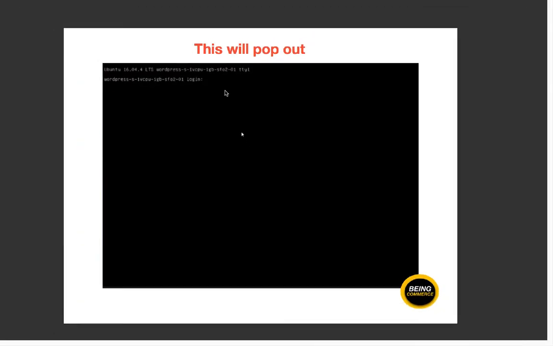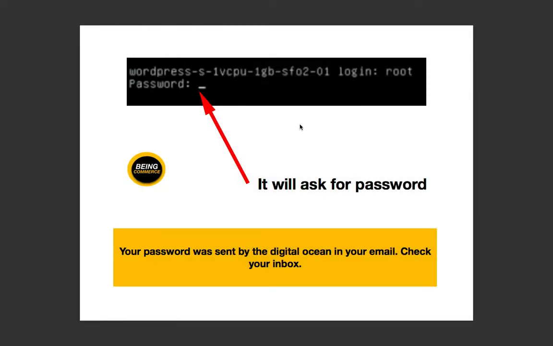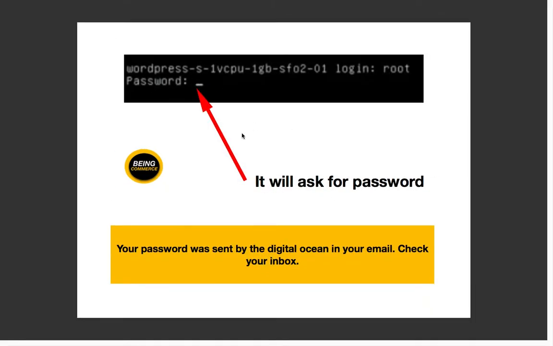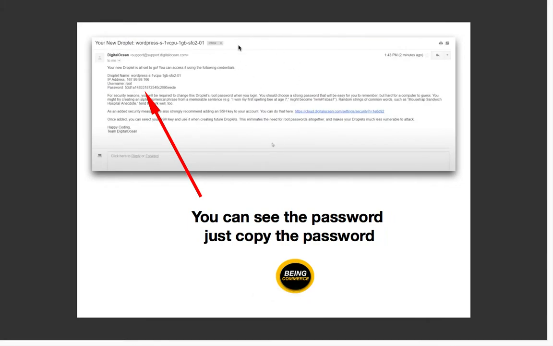Now guys, we need to type here root, then hit enter. Then it will ask you for a password. To get the password, we need to open our email box, because DigitalOcean has sent you an email where they have put the password. From there we have to copy the password and paste it here. So go to your email address, like I have gone to my email address, and there in the inbox they have sent me an email where they have given me the username and password.